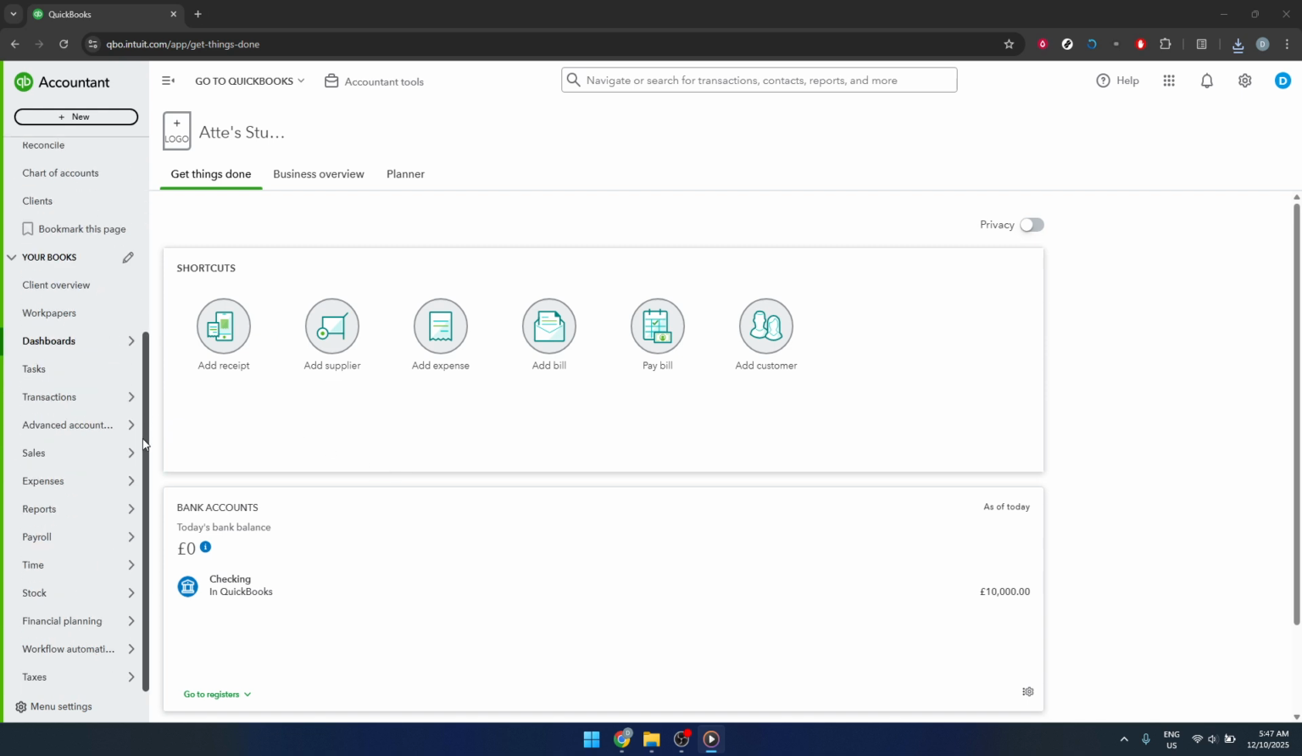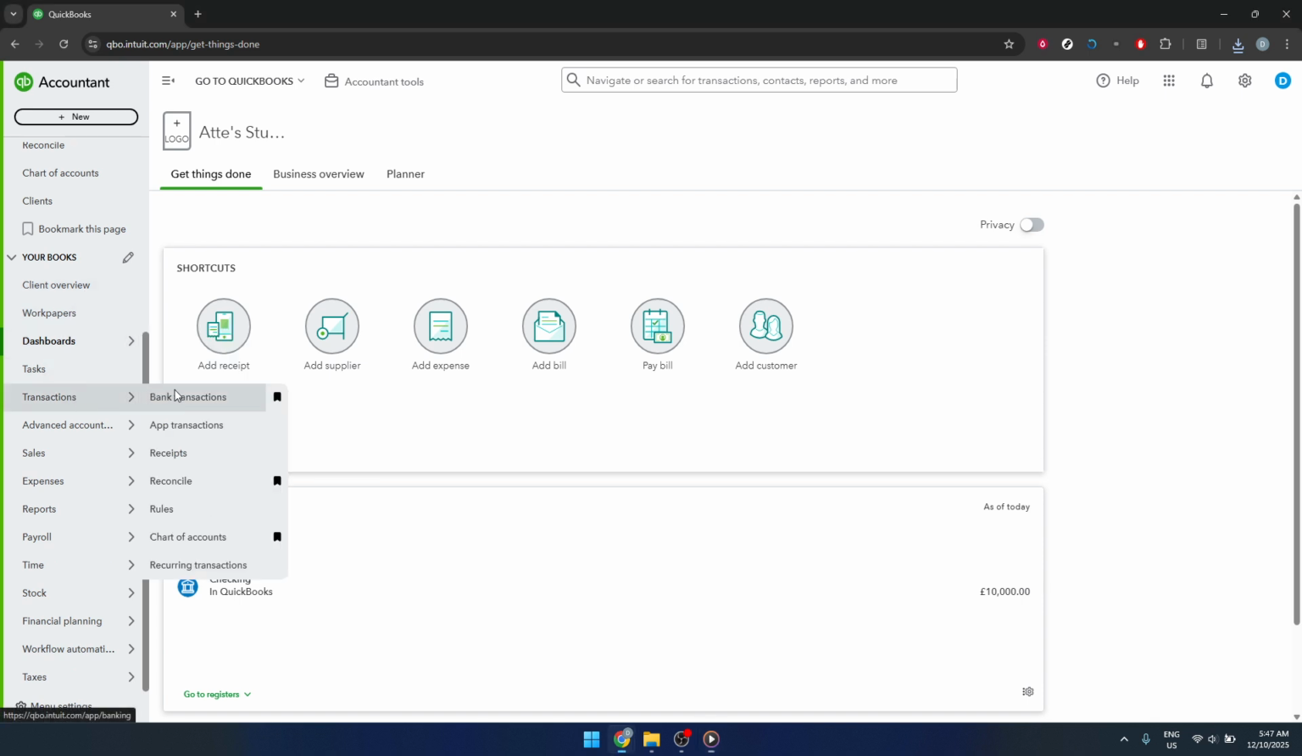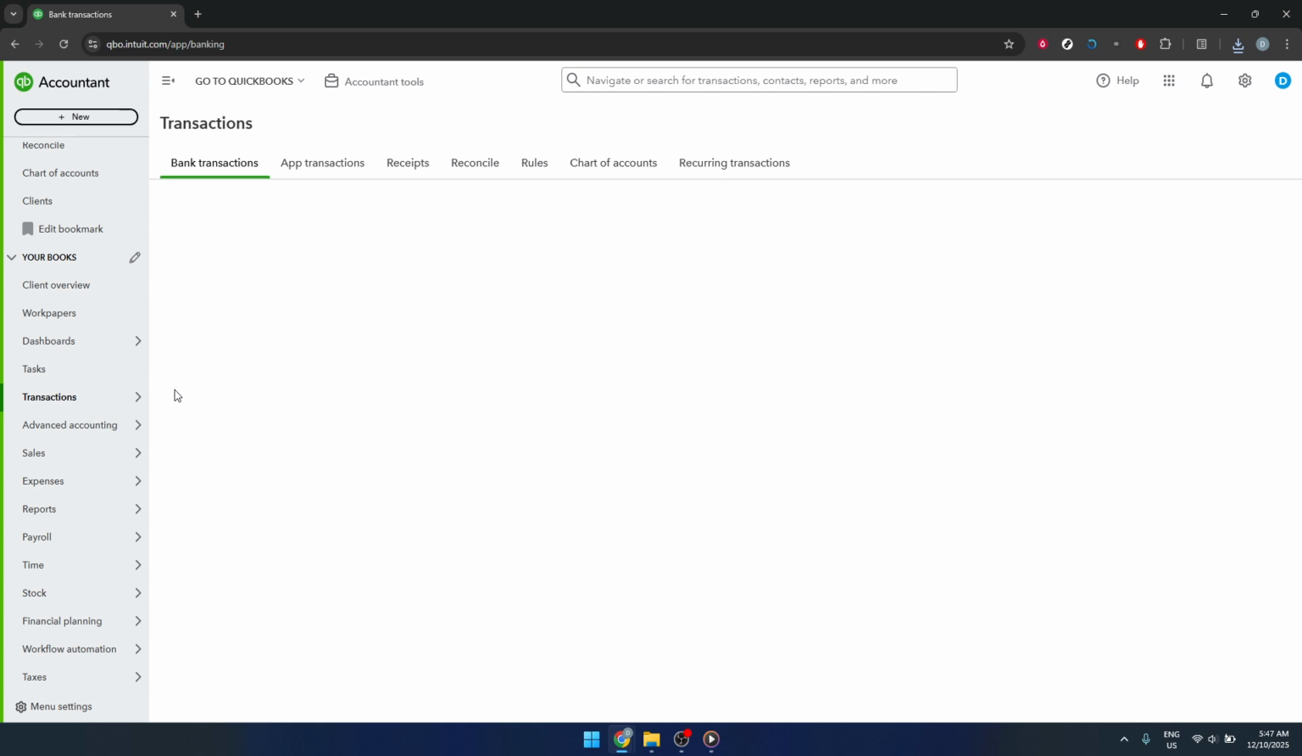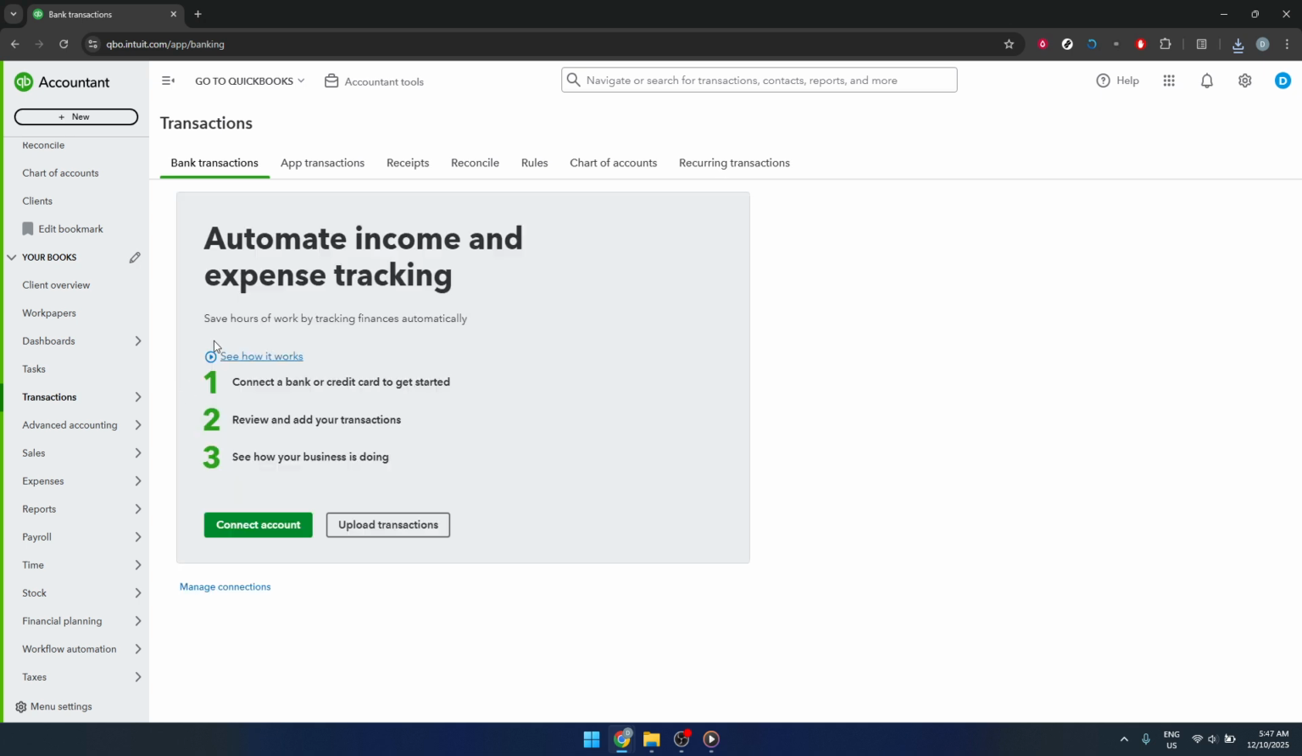Depending on your version, this may be labeled Banking directly on the left-hand menu, or you might see Transactions first and then Banking underneath it. Click into Banking so you can see the list of accounts that are connected or available.